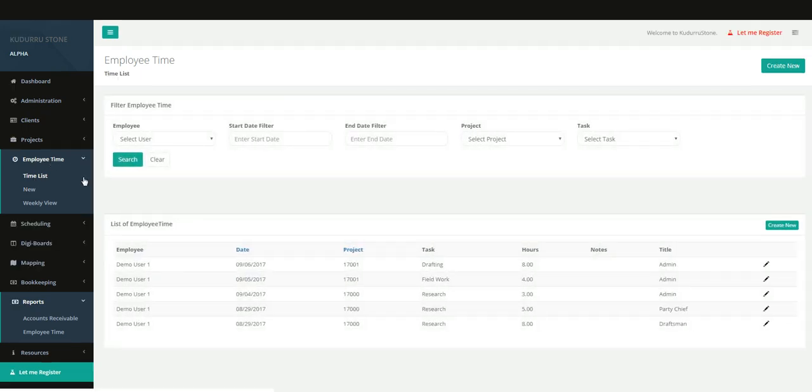Different views, we can look at the employee time list to see employee time organized for specific users. If you had more users in here, you would see that. You could filter by start date, end date, project, and then to task, and it would automatically filter all of that for you.